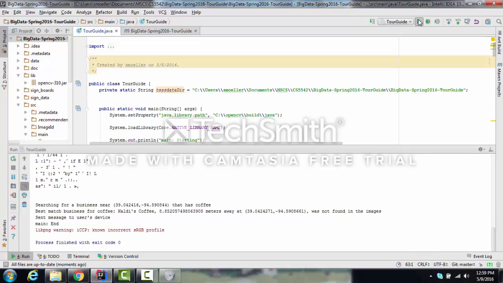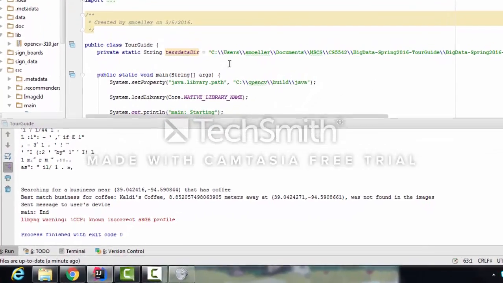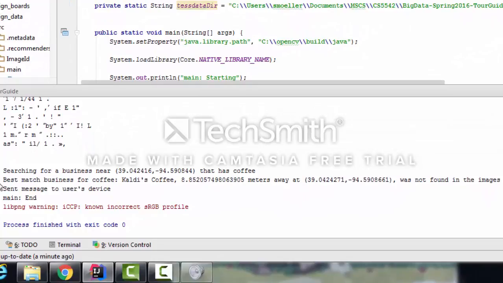After it has finished, it will then search whatever it found to see if it can find, in this case, coffee. If it can't find it there, it'll then go to Yelp and use Yelp instead to find the nearest match. In this case, it actually did have to go to Yelp. It says the best match business for coffee is Caldi's Coffee, which is only 8.8 meters away from our current GPS location. And it actually tells us here that this was not found in the images.